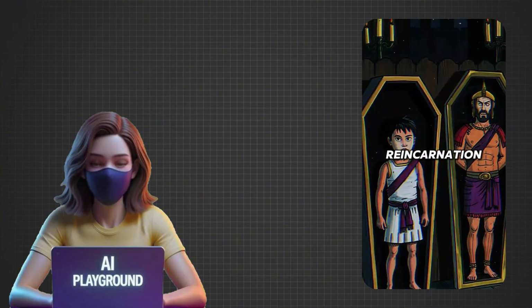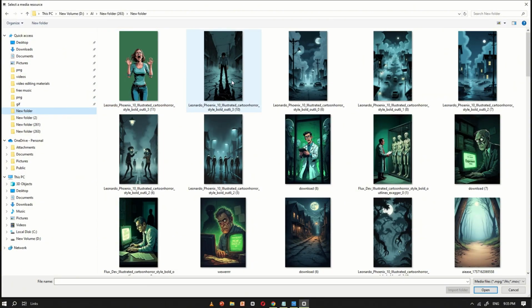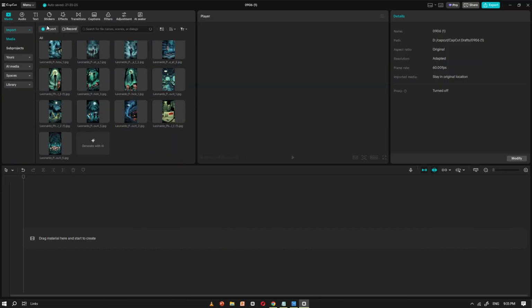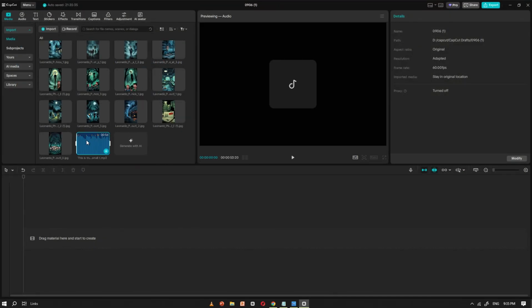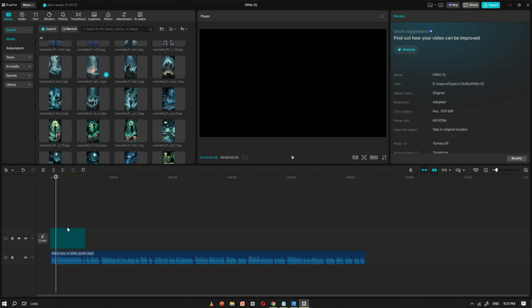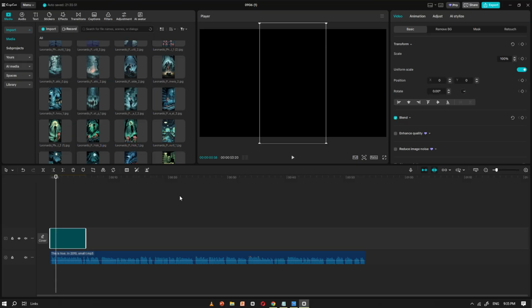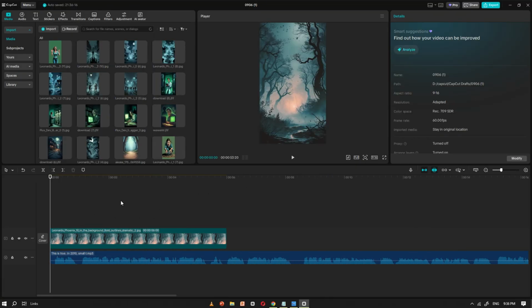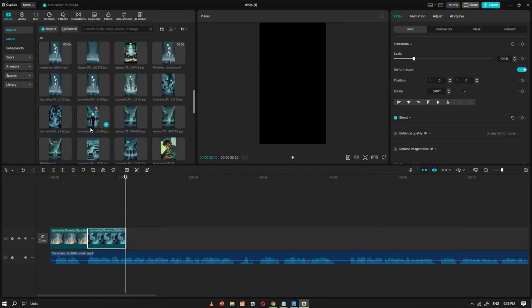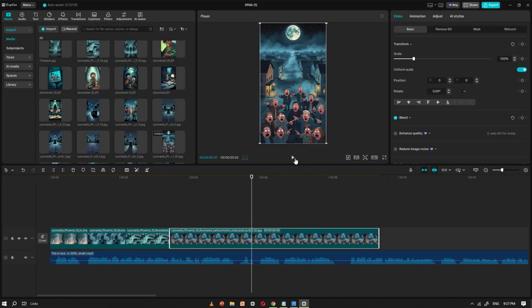To get started in CapCut, open the app and import all the images you generated with Leonardo AI. Next, import the voiceover you created with DupDub, making sure to import it first so you can match the images to the story timing. Start by aligning the first sentence of the story, for example, "This is true," with a simple dark background image. Proceed similarly with the other images, matching each scene to the storyline. Continue this process for all images.